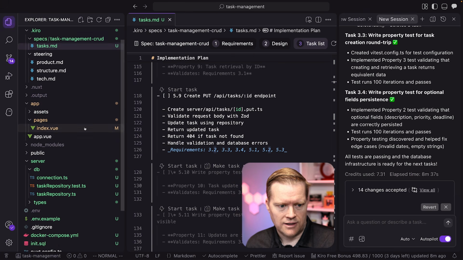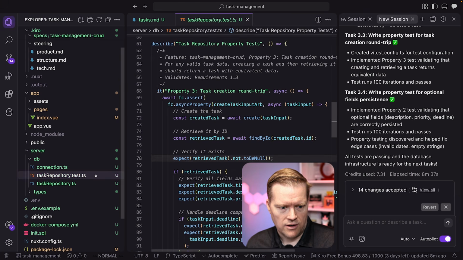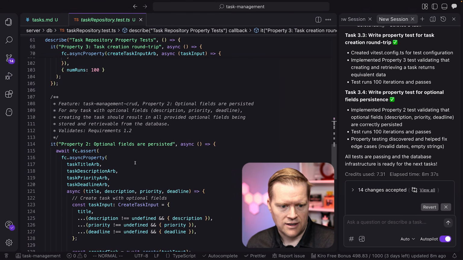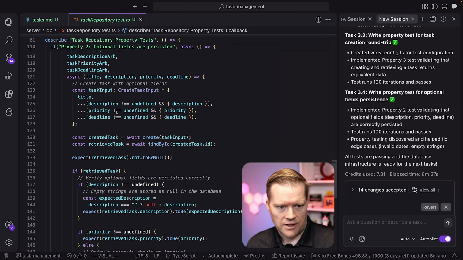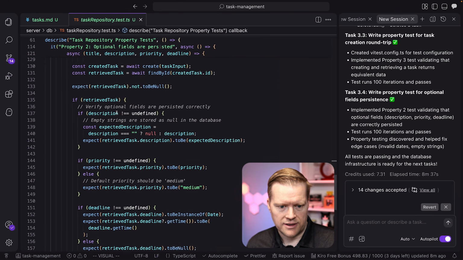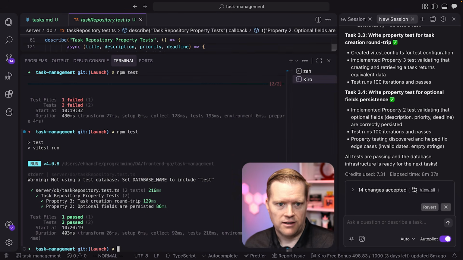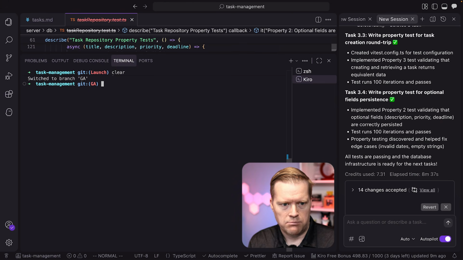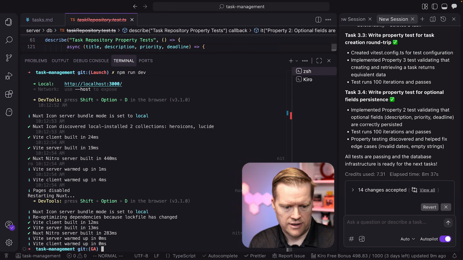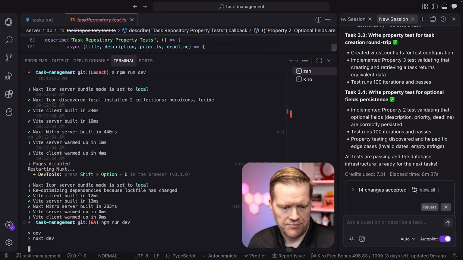And if you look at the directory, we can see now this task repository test, added property 1, property 2, optional fields are persisted. It does some asserts, it creates some tasks, and it works as you expect it. One thing I want to do is let me show you kind of a final version of this. I have another branch. So I'm going to go back to the GA branch that I created earlier. And let's try this. Let me just restart the server.